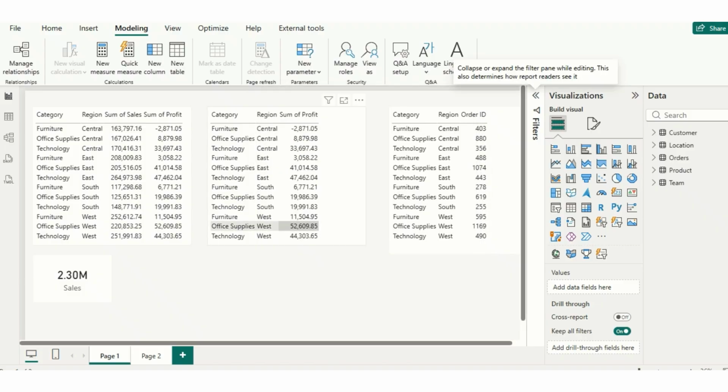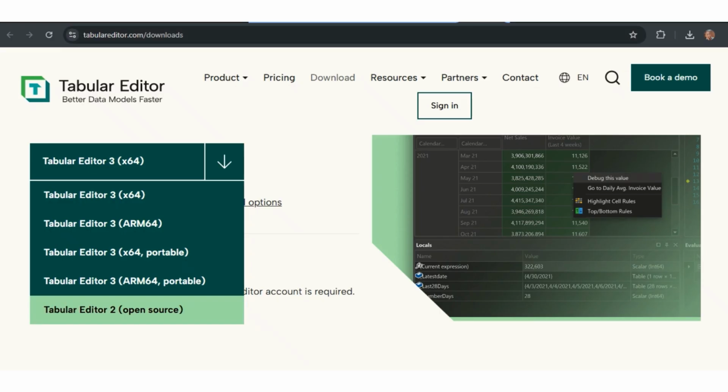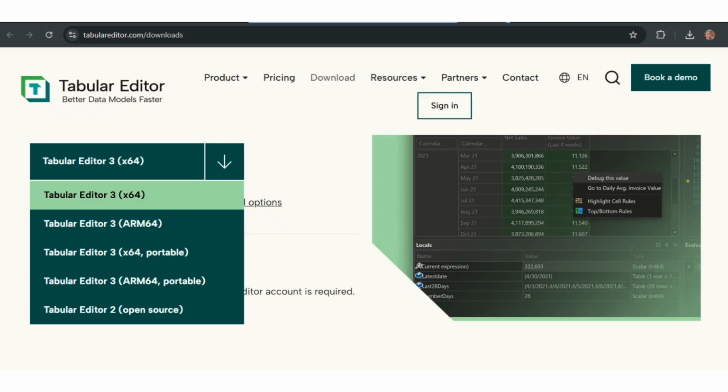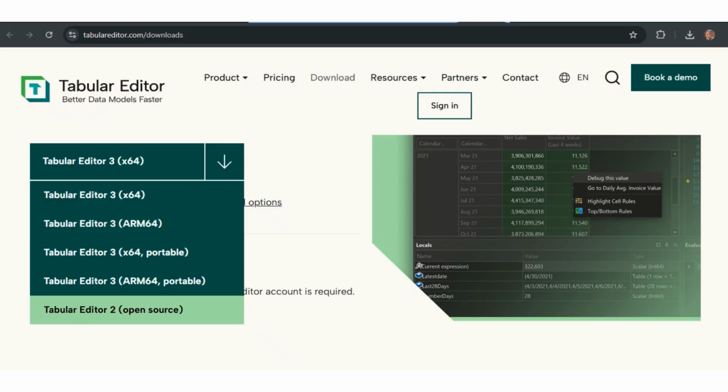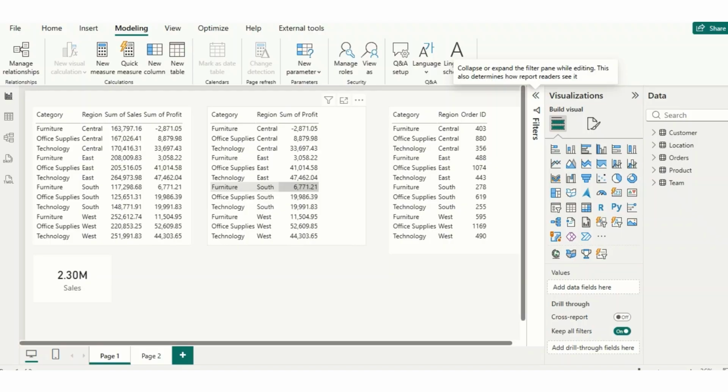How do you make sure that you install Tabular Editor? I'm just going to leave the link in the description below. I'm simply just going to switch browser so you can see tabulareditor.com/download. Have Tabular Editor 2 selected because it's open source and it is free. Tabular Editor 3 is licensed. When you have Tabular Editor 2 selected, it will refer you to a GitHub link. Simply go to Windows Installer, click on the first Tabular Editor 2 installer. The process is pretty much easier. Install.